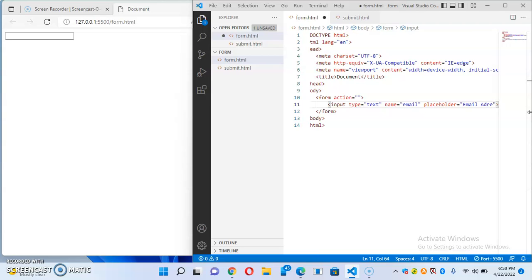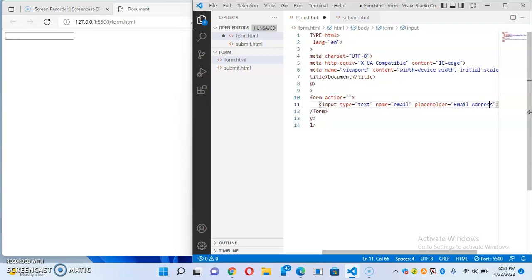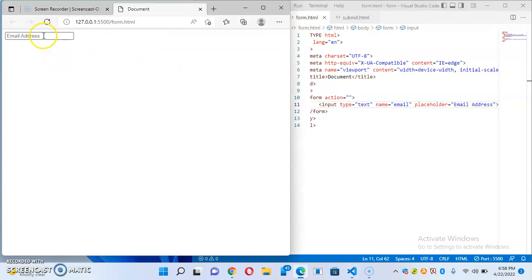address. As you can see, as we save, it's automatically with the placeholder that we typed inside, the email address. So now we have our email inside it. Now that's just it. Done.